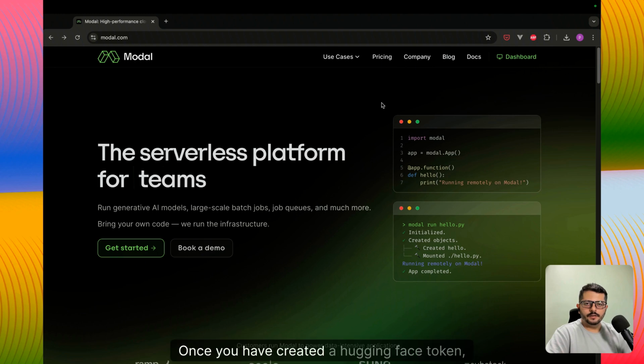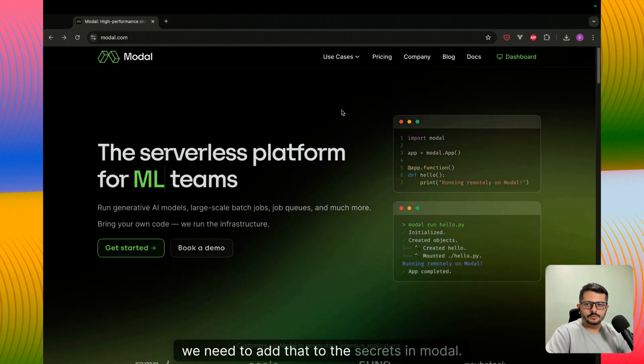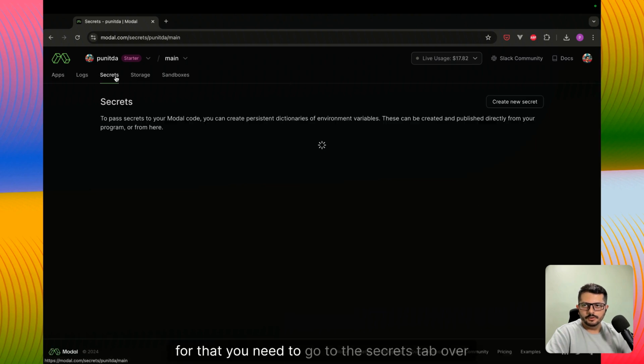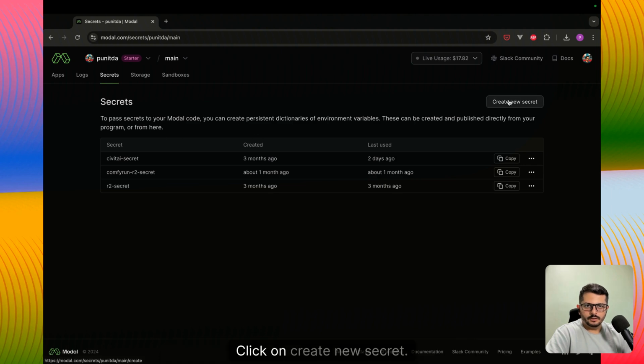in order to be able to use it in the next steps. Once you have created a HuggingFace token, we need to add that to the secrets in Modal. This is like environment variables inside Modal. For that, you need to go to the Secrets tab. Over here, click on create new secret.